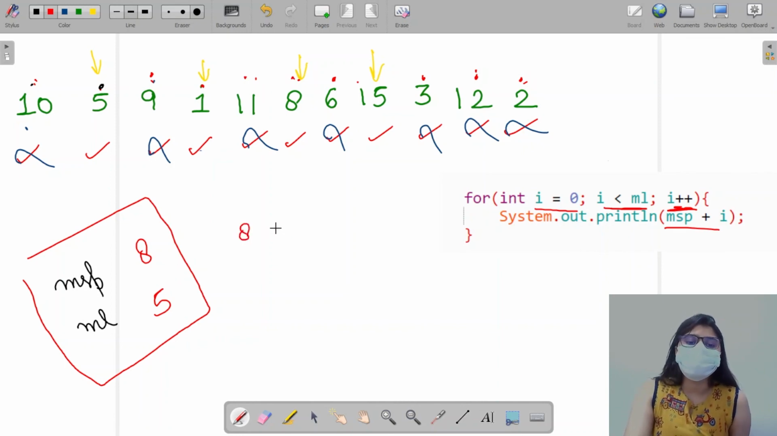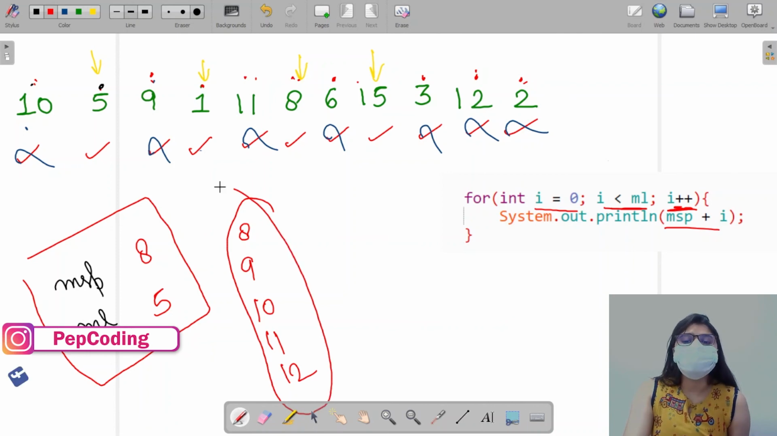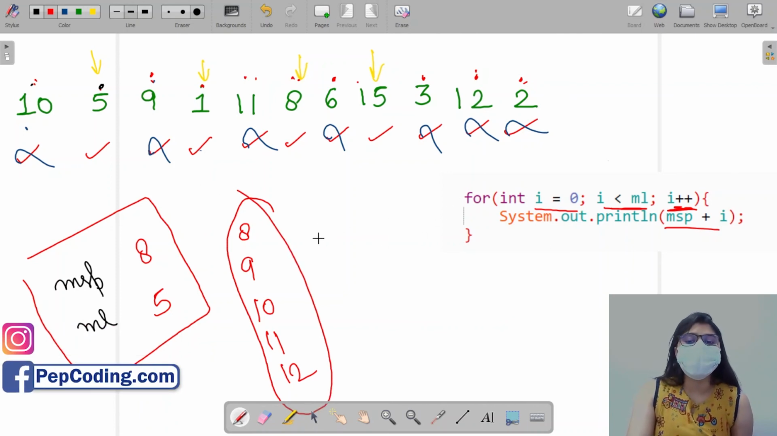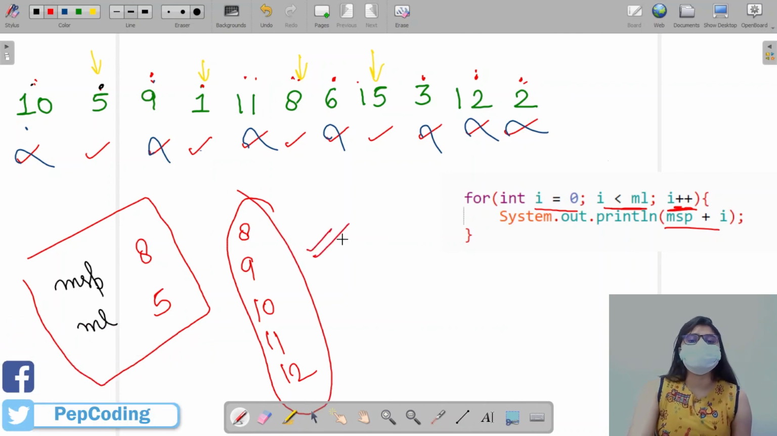Let's say I is 0 first of all. Then we print 8 plus 1. Then we print 8 plus 2, 8 plus 3, and 8 plus 4. So we get this as our longest consecutive sequence, and that is our expected answer.